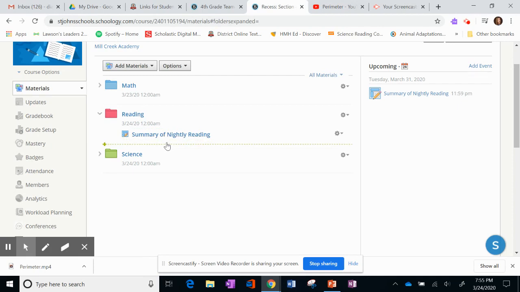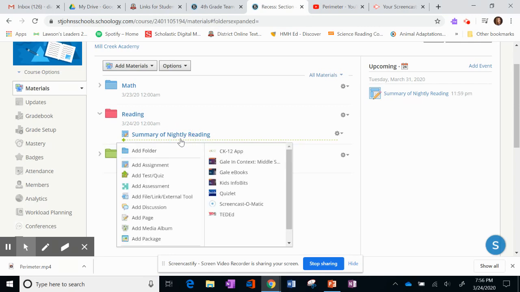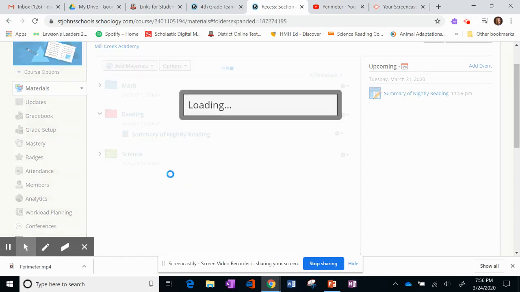Now, if you can see this, there's a green line that pops up underneath these. So if I wanted to add another item here, I could. I want this item to be in the reading folder. So I'm going to click it right under summary of nightly reading. And it's going to bring up that same menu that was brought up for the add materials. So this time I want to add a test or quiz.